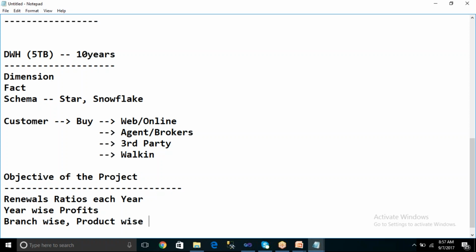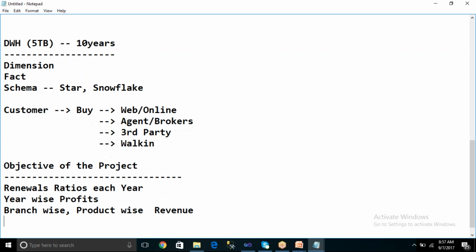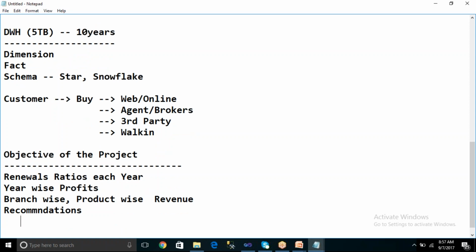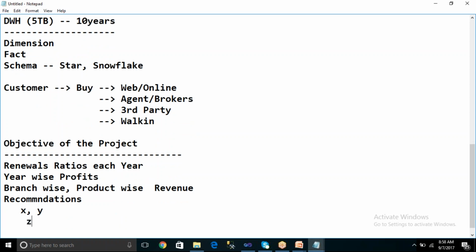Branch-wise, product-wise, and revenues. And they wanted to give some kind of recommendations. For people who are buying policy X or policy Y, can they buy policy Z? For example, an individual is buying individual policies, and can we turn that person into a family floater plan if he is married? Something like that. I wanted to apply some kind of recommendations on this.